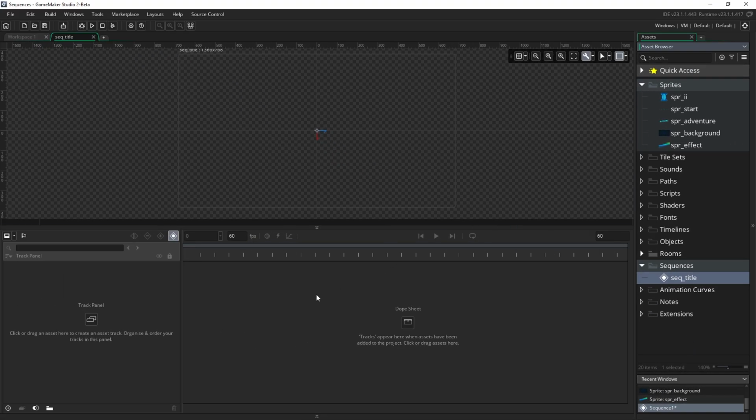Now, if you've ever used something like After Effects or even Premiere, you might recognize what's happening here. We can drag over assets onto the sequence and they get placed on this track panel as asset tracks. This will also create some asset keys over here in what's called the dope sheet. And we can add properties to the track like position, rotation, or scale, and then we can animate those properties in the dope sheet and make up our sequence.